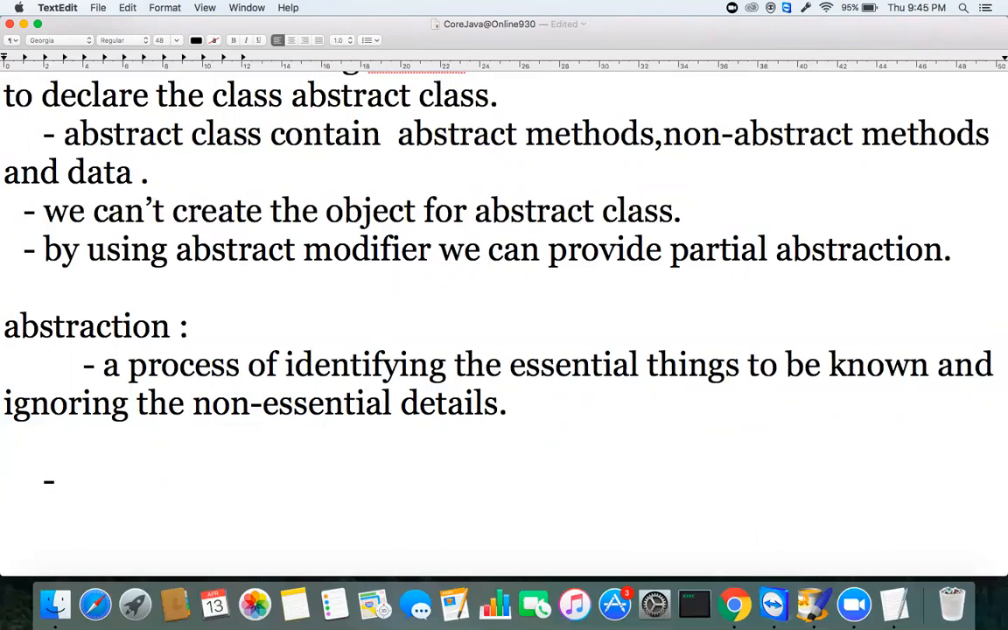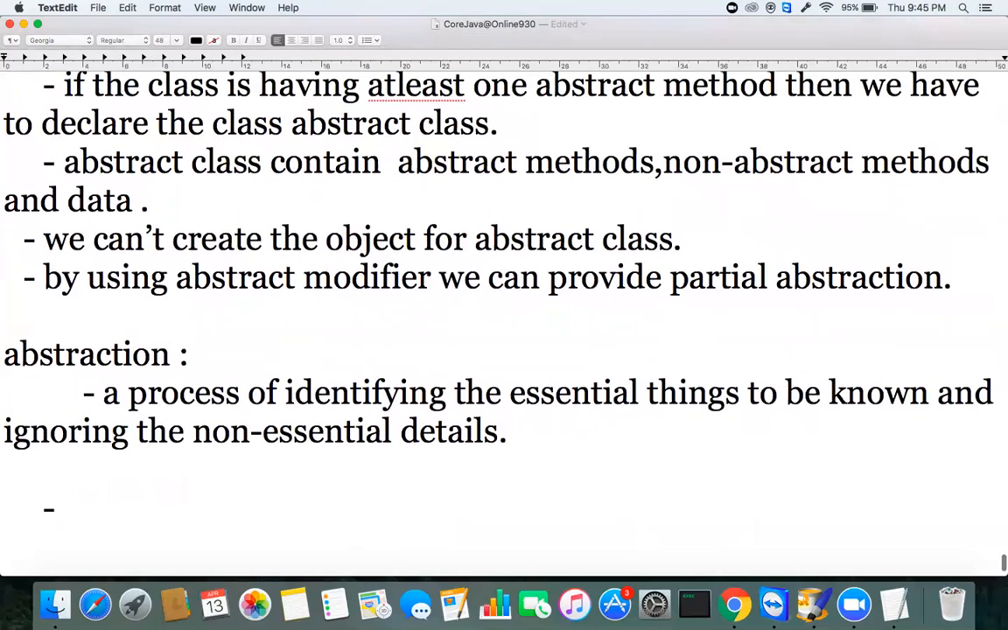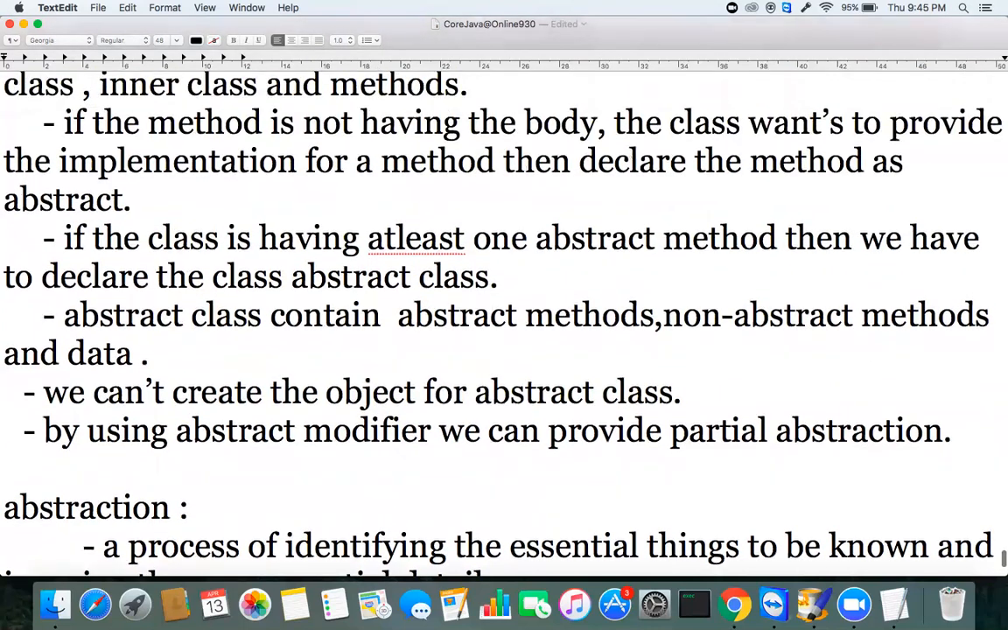Abstraction means what? A process of identifying the essential things to be known and ignoring the non-essential details. This is called abstraction. Okay. So this abstraction concept, you can provide in Java by using a modifier called what? By using the abstract modifier, we can achieve this abstraction. So this is about the abstract keyword.